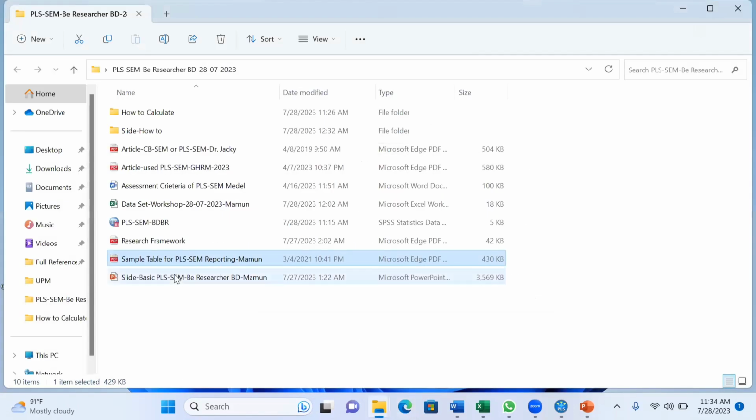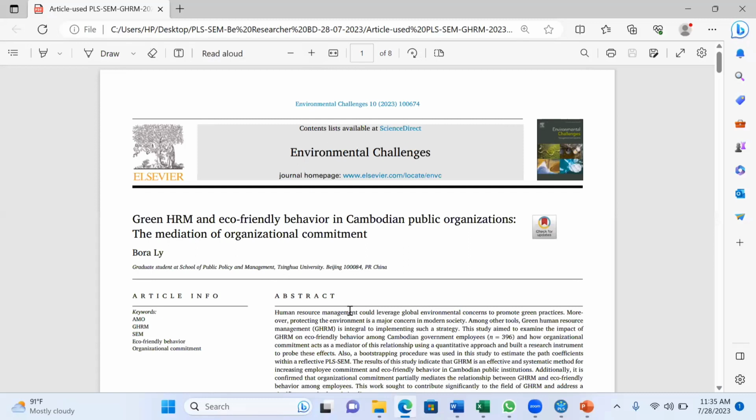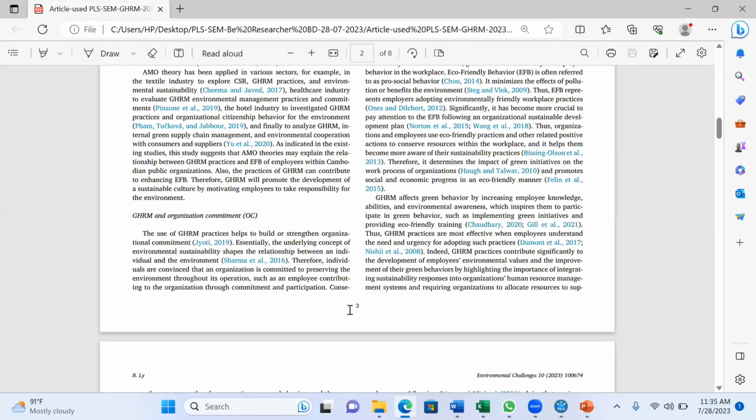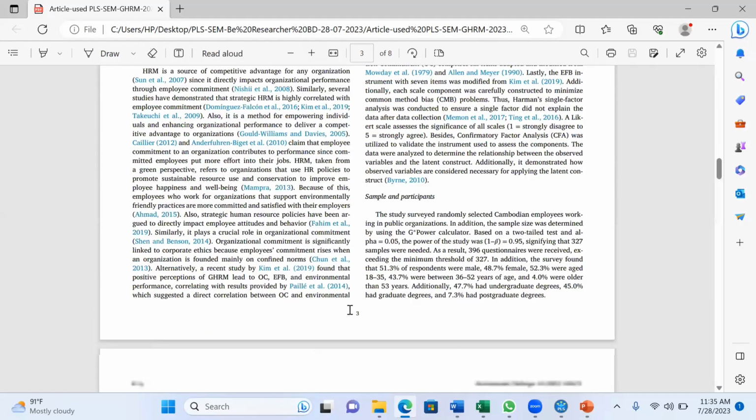Now I am showing how to report in an article. So where is the article? Yes, the article that used PLS-SEM. You have to know how to report in a thesis and how to report in an article. This is an article from a good journal, LCBR. They used PLS-SEM, SmartPLS, and I am going directly to the analysis.